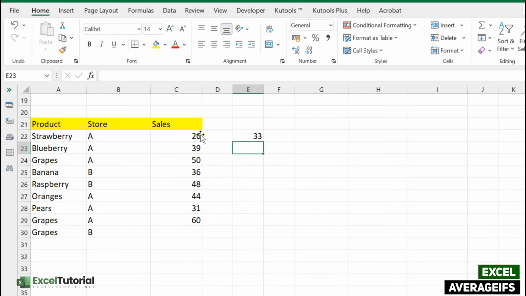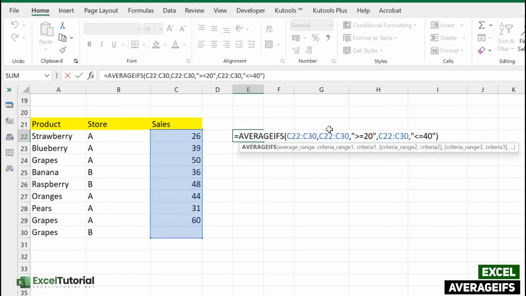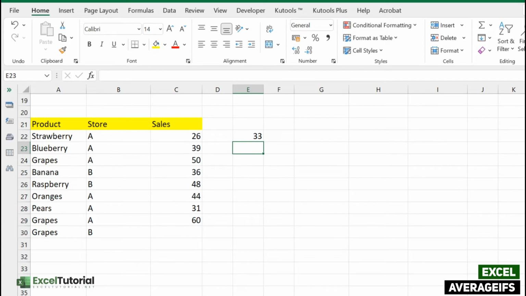Hope you understand how to use the AVERAGEIFS function in Excel. In the first argument, we selected the average range from where the average will be calculated, and the rest is our criteria and criteria ranges. Hope you understand the AVERAGEIFS function in Excel.